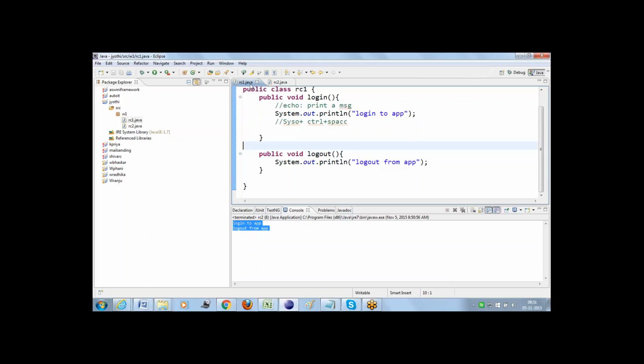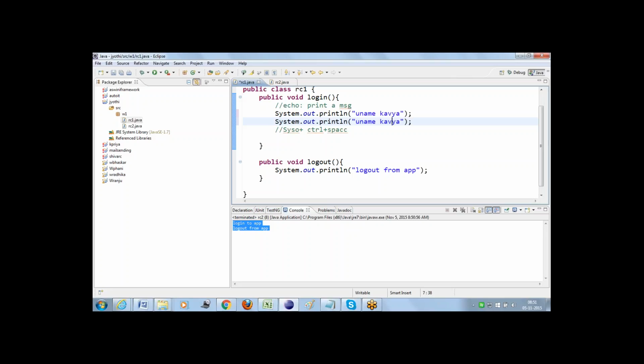For suppose, to this login, here I'm specifying uname as Kavya, password as test1. It means whenever I call this method, within the method I have defined logic such that it enters the value Kavya in the username field and enters the password test1 in the password field. That's what we have defined over here. So whenever I am calling my test script and executing it, my script will always work with the Kavya and test1 credentials itself.